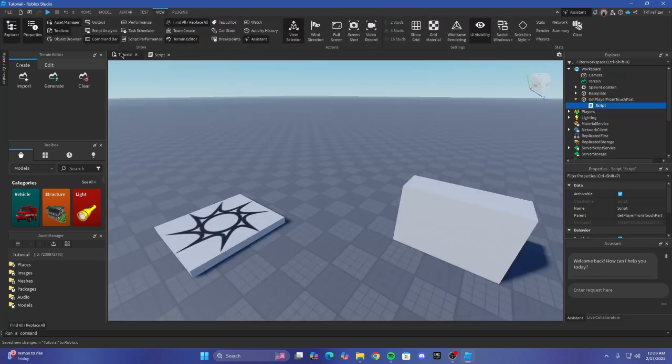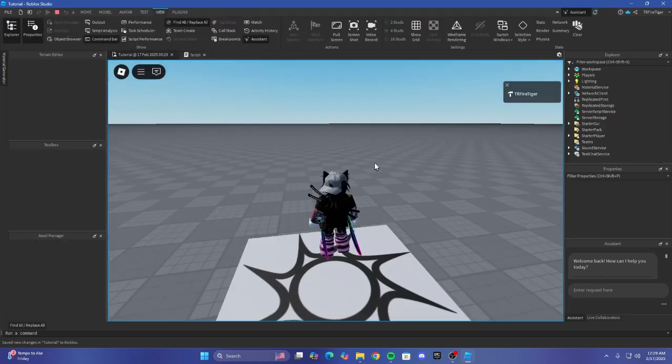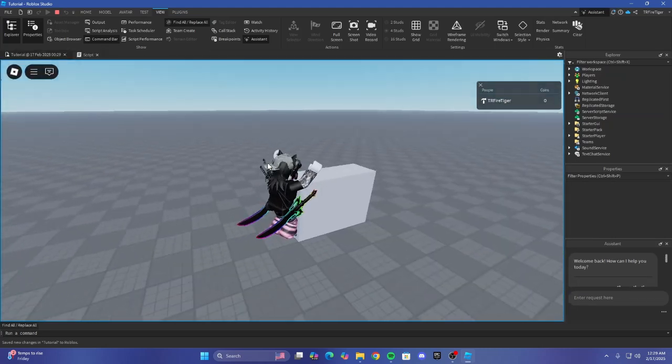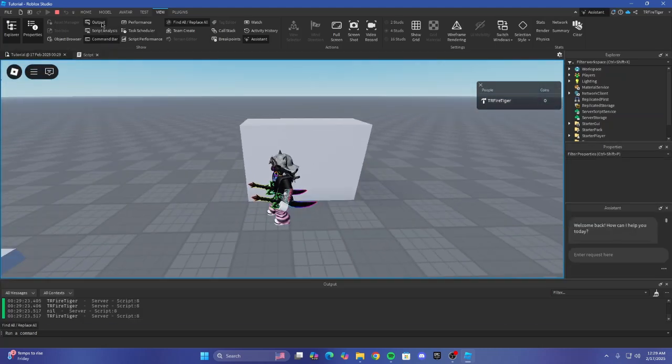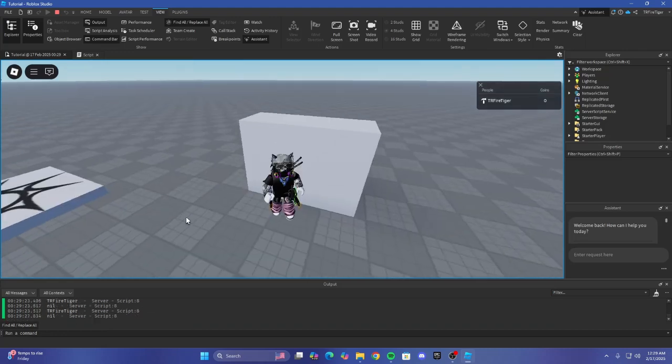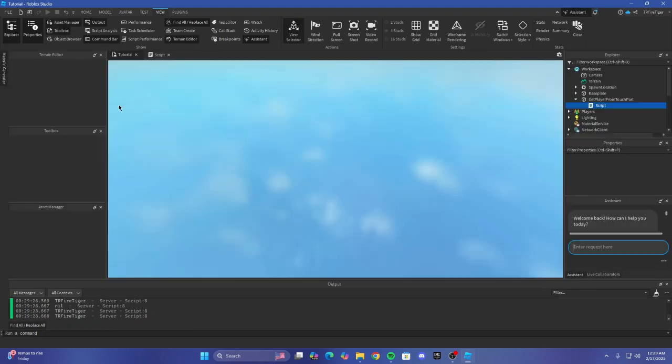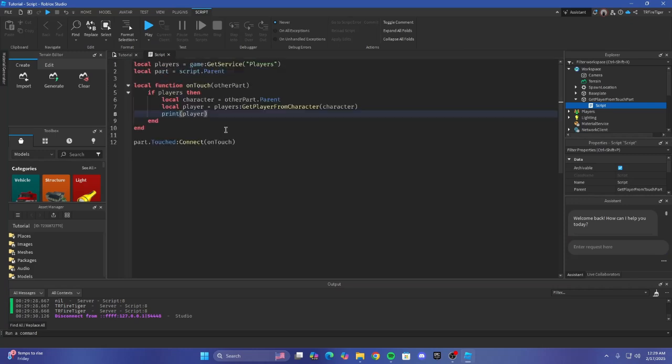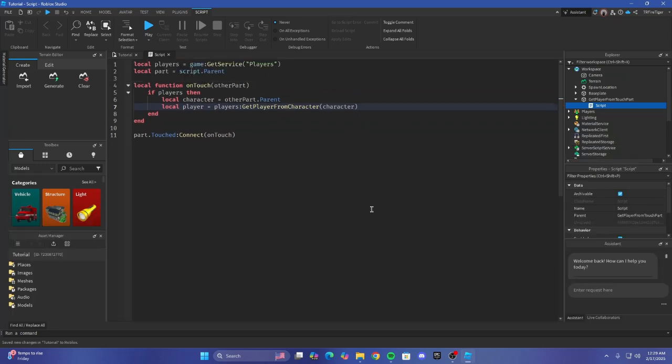There we go. Okay. So essentially what we just did is we were getting it from the other part, and we should see it. Yep. So why is it returning nil right there? I don't know why it's returning nil. Anyways, this is gonna get our player. So now that we're getting the player from that, we're gonna say, oops.